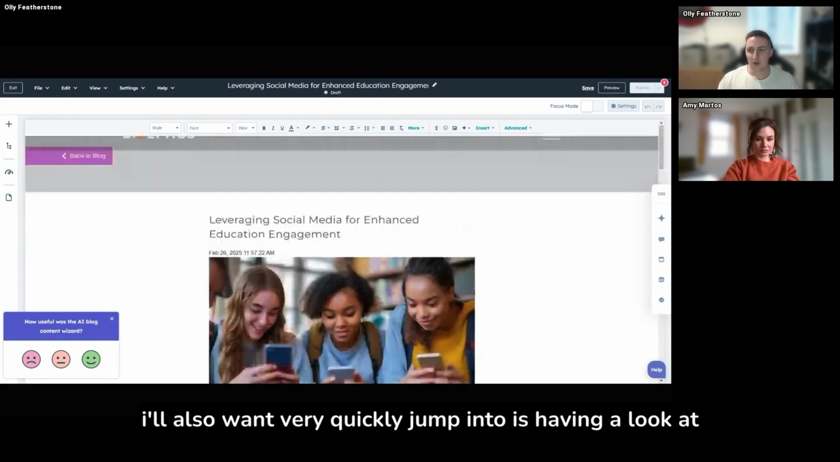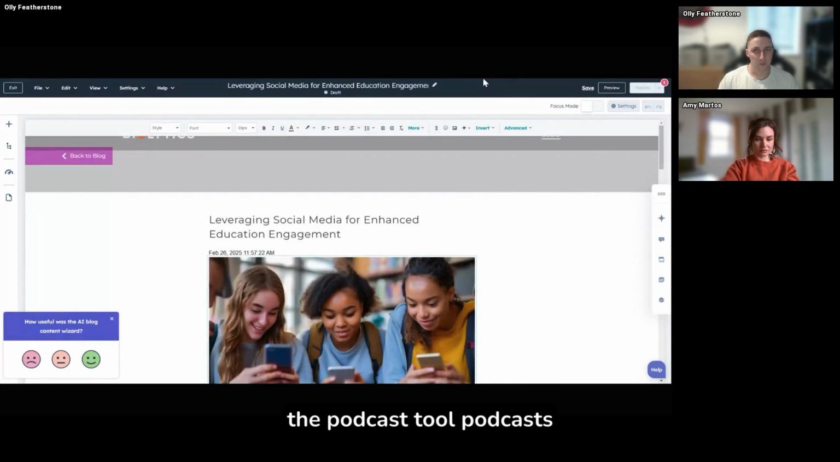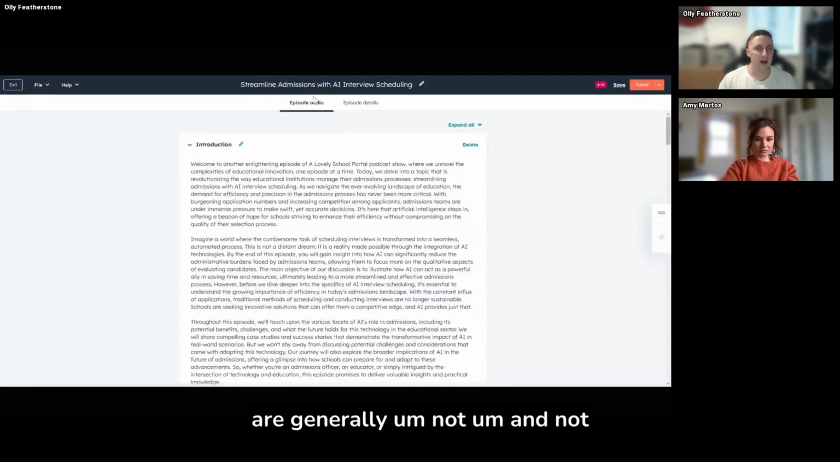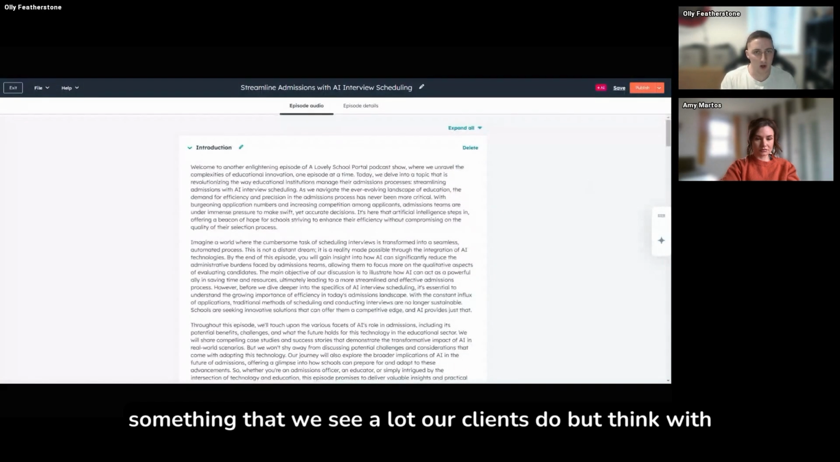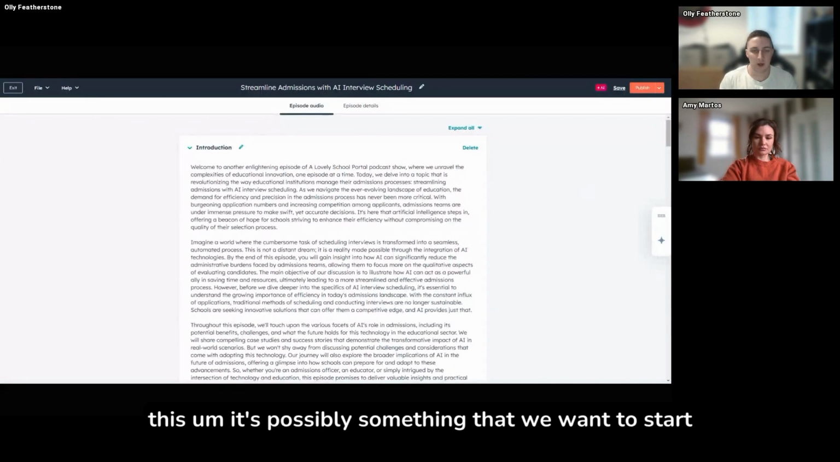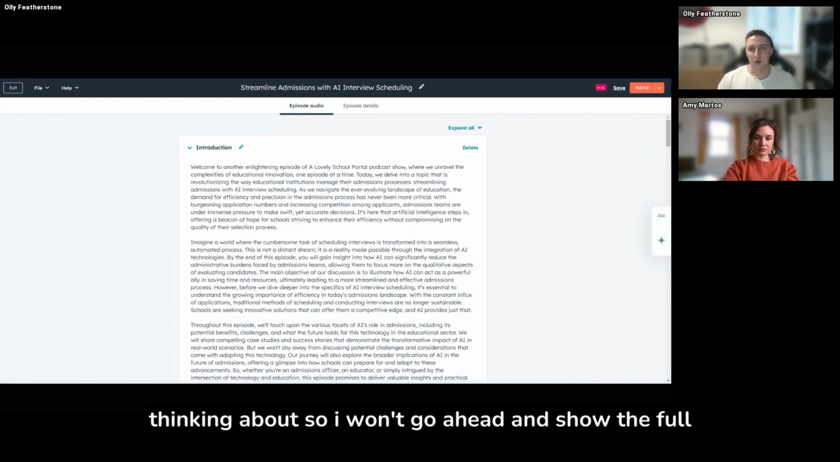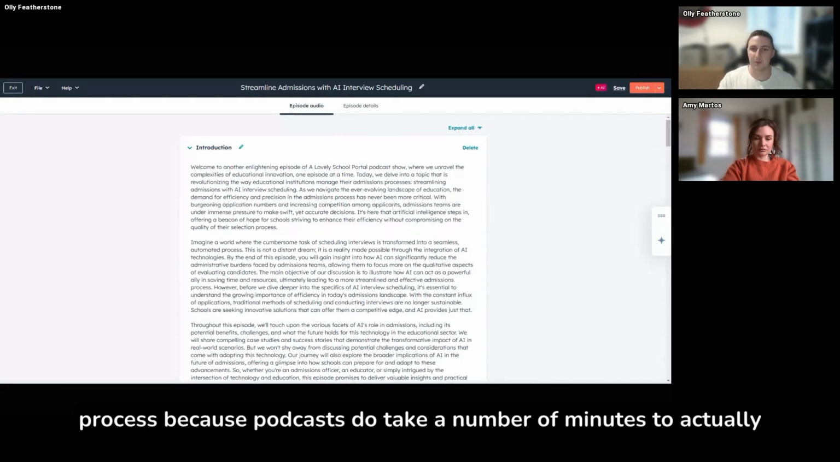So what I'll also want to very quickly jump into is having a look at the podcasts tool. Now, I know podcasts are generally not something that we see a lot of our clients do, but I think with this, it's possibly something that we want to start thinking about. So I won't show you the full process because podcasts do take a number of minutes to actually generate.